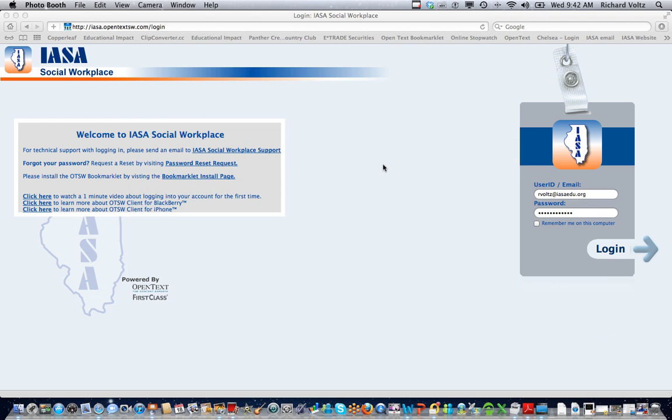So the first thing you need to do is get an IASA social workplace ID and password. Your ID will generally be your email address, and you'll have a password that later you can change to a particular password that you would like. If you do not have an IASA social workplace, please contact the IASA office, and our receptionist, Haley, will get you your own account so you can get started.